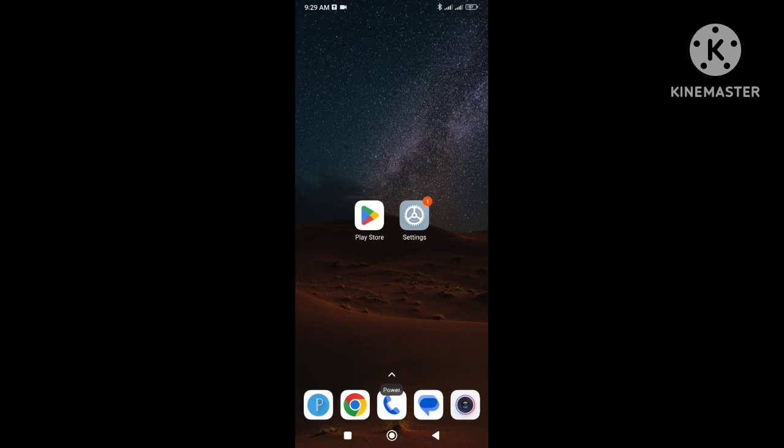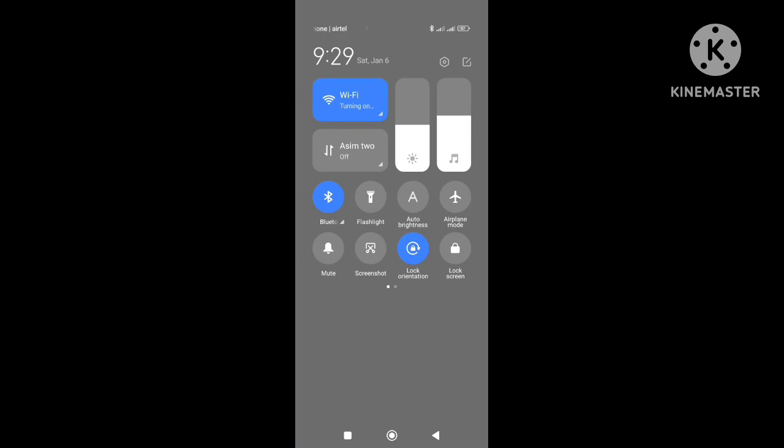After following the steps, restart your device and check whether the problem is solved or not. Hopefully this problem will be solved.